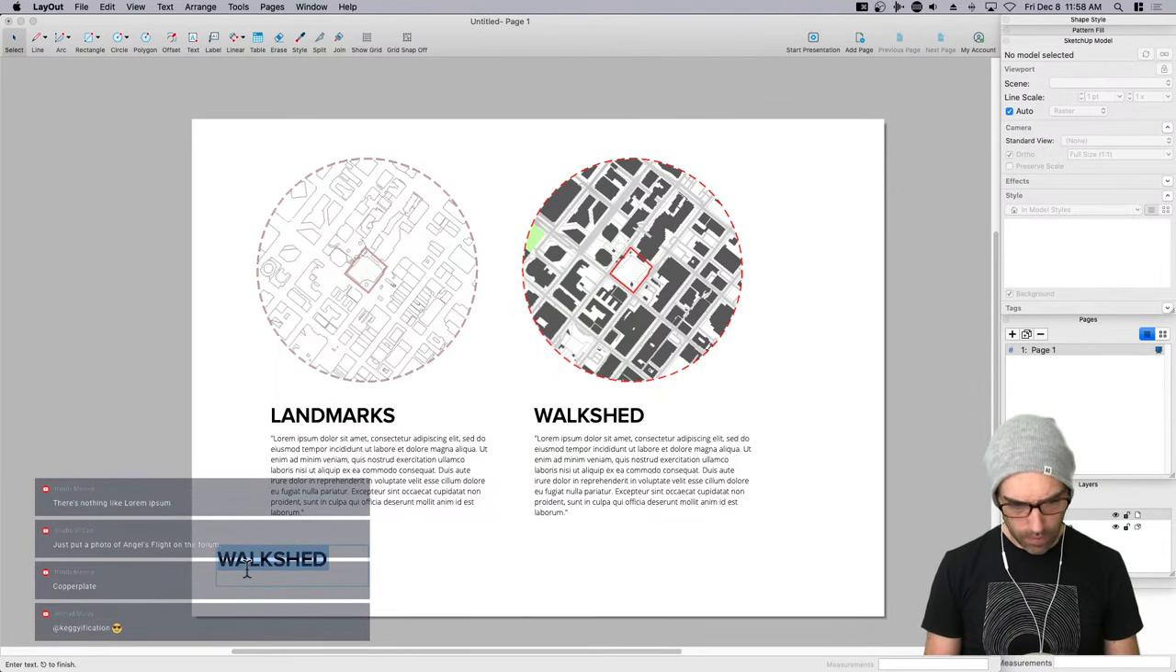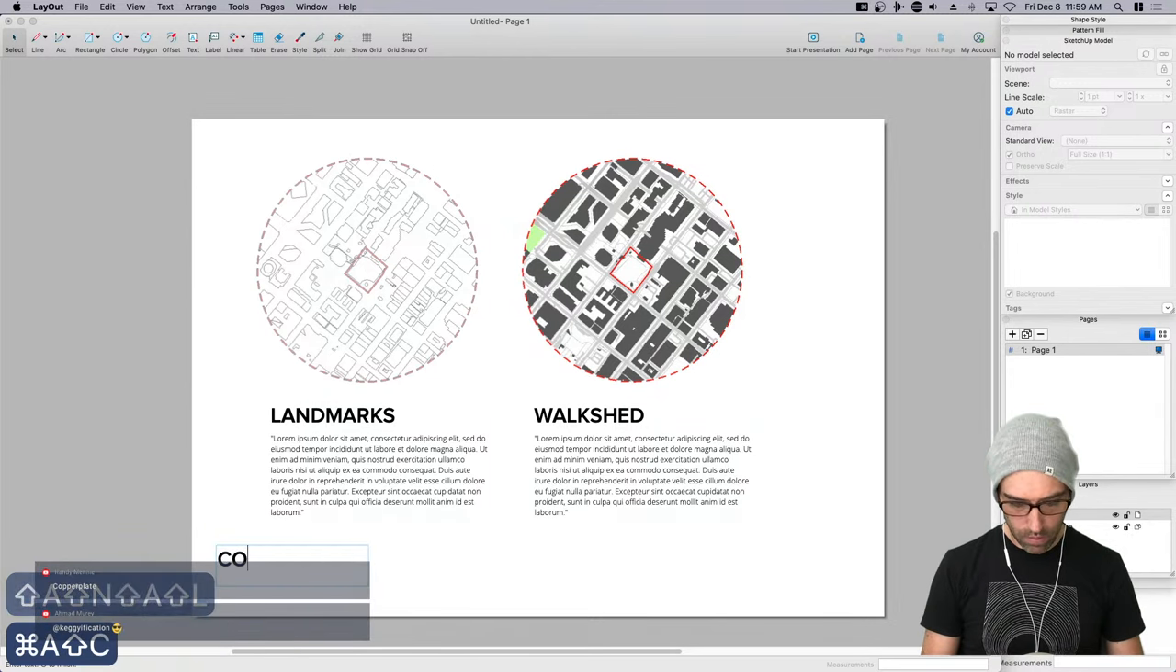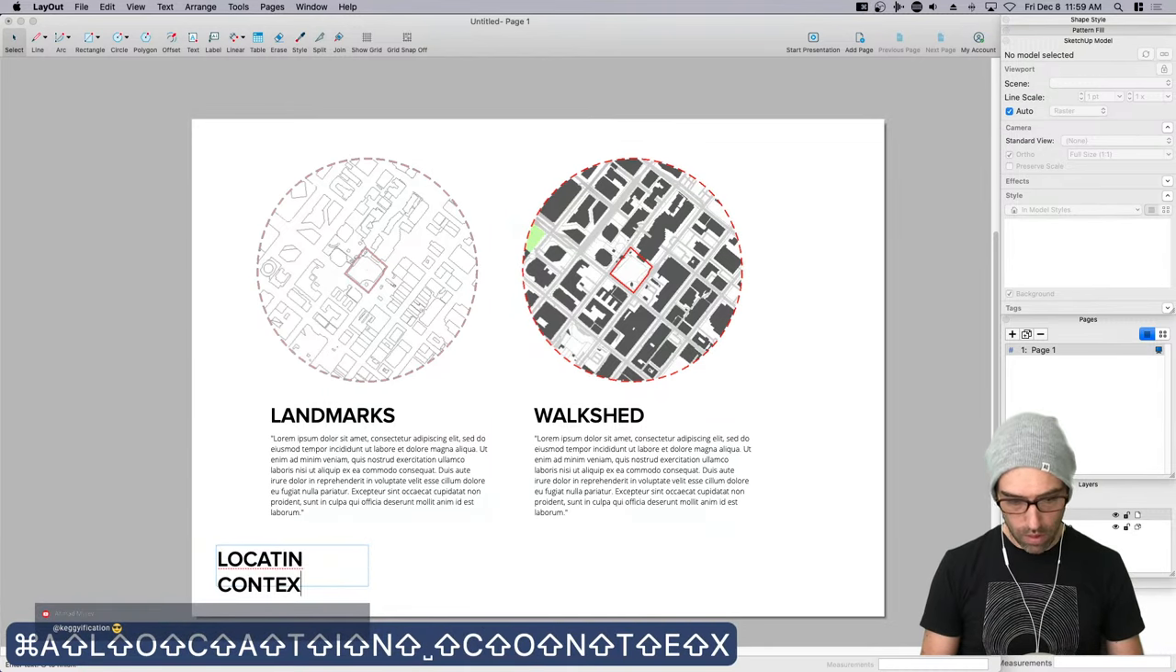Studio RT Cool says, just put a photo of Angel's Flight on the form. Oh, he must have just put an angel. Okay, I see what he's saying. Copper Plate.